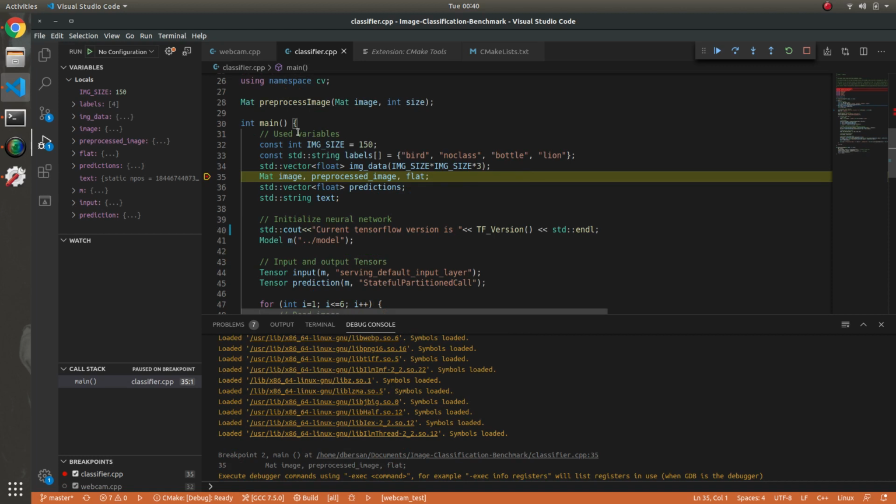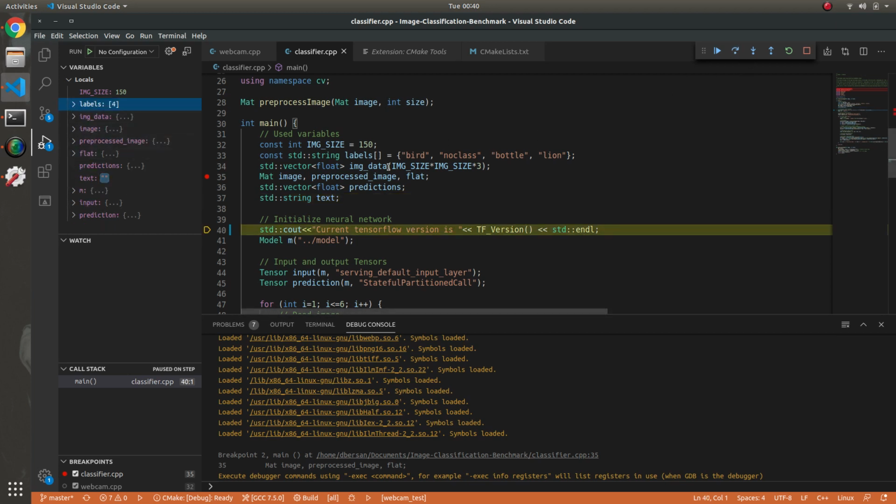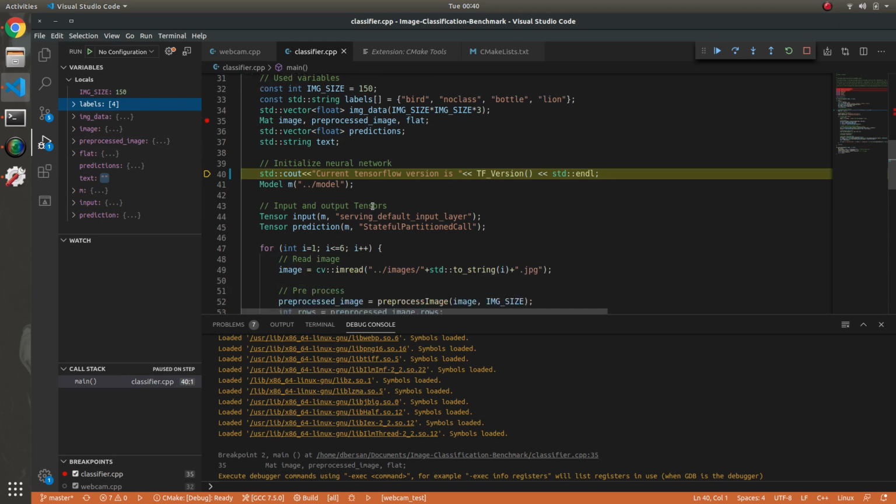Yeah, so it's debugging just fine. I can click on here and step over the functions. I have all the current variables on this context, the labels and data vectors and stuff. And that's basically it. This is debugging in Visual Studio Code, C++.